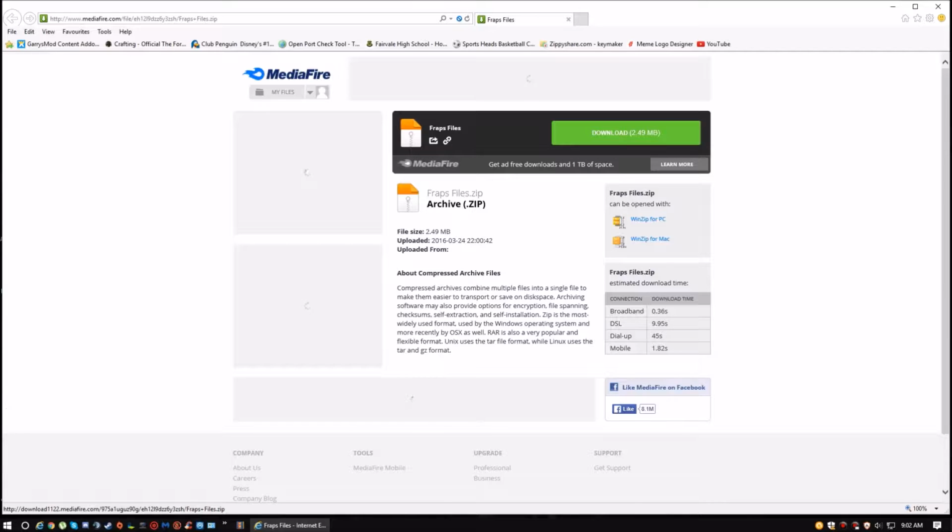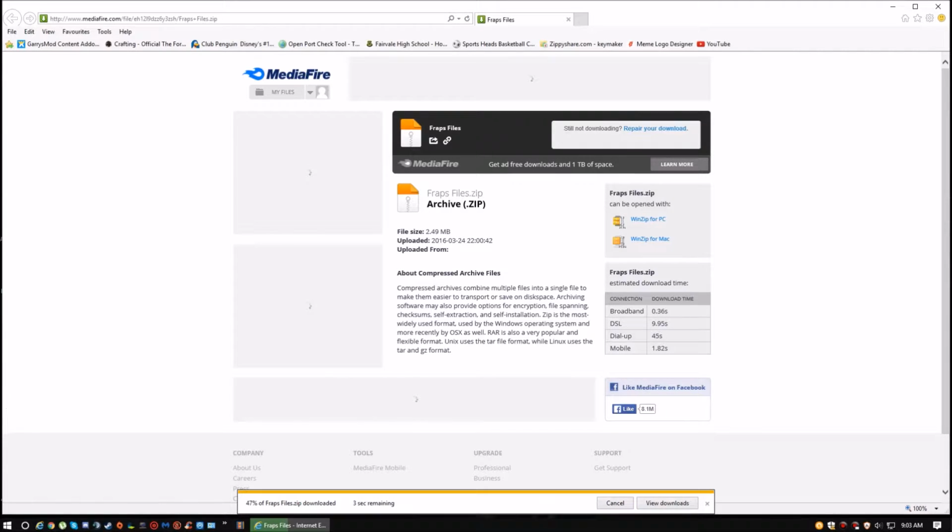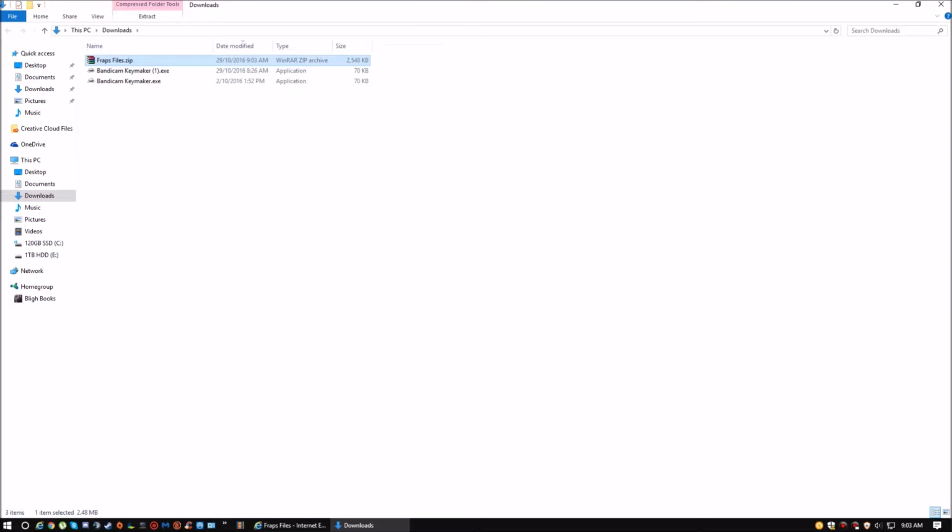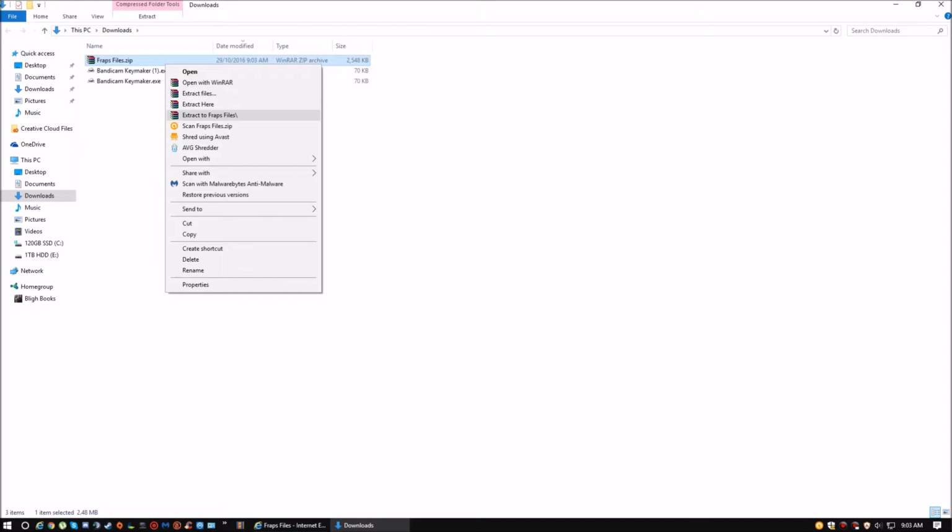So first, it's only 2.49 megabytes, which is pretty small. It's really, really small. You can just click it and it'll be done in like 5 seconds. See? Save and wait for 3 seconds. Yeah, two, see? So basically 5 seconds. And now what you want to do is open it. Then you want to extract it to Fraps files.